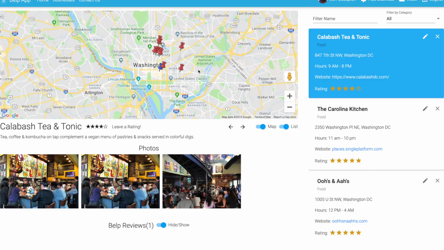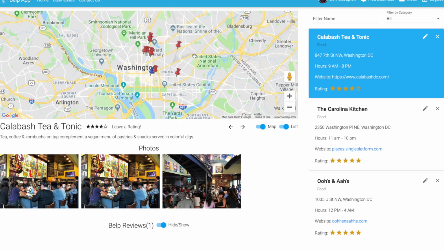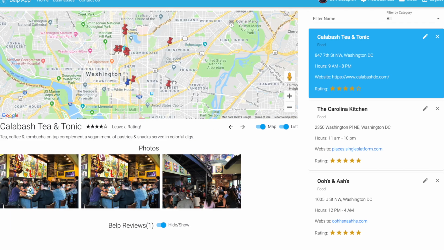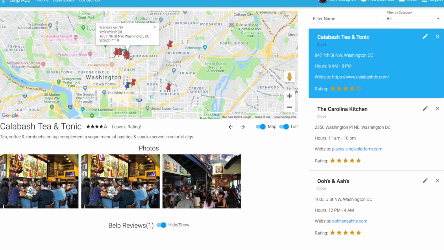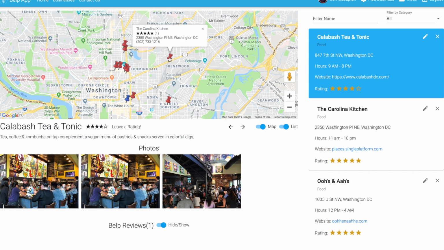The app shows the user all the pins of the businesses that have been found for their search, and these pins, upon highlighting over them, you'll see basic information, internal Belp information in regards to that business. So we could see here, if we look at the business we're currently looking at, it has 1 review and it has 4 stars, and we can see the address and we can see the phone number. You can navigate to any business just by looking at the location on the map and clicking on it.